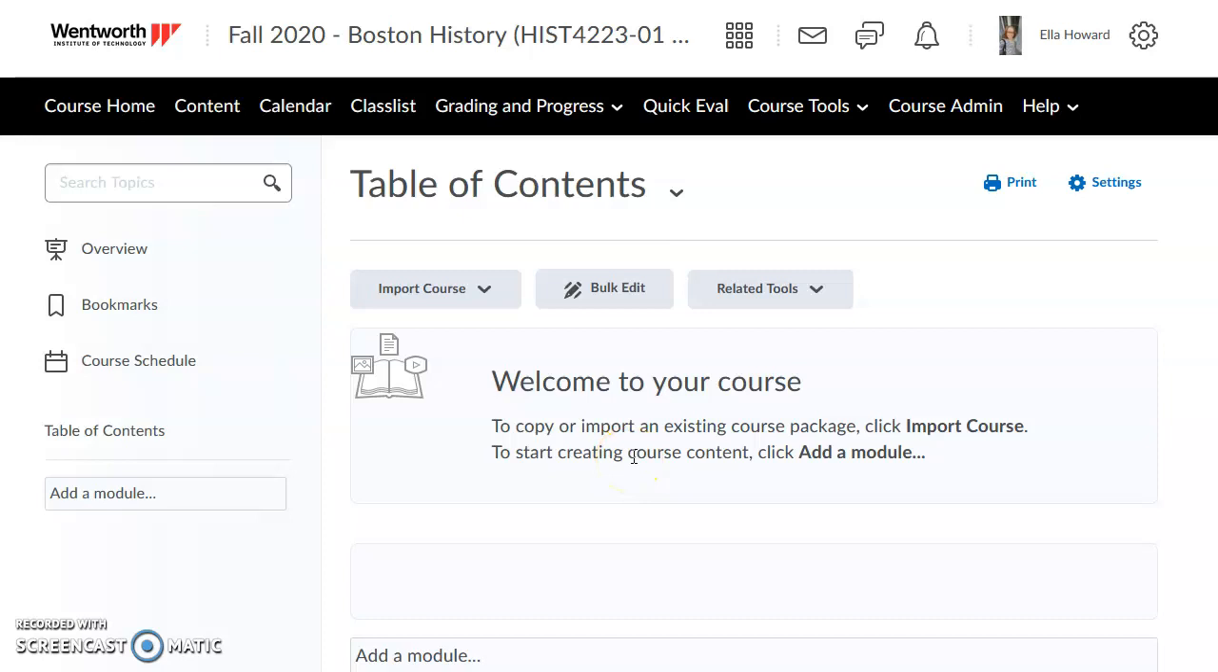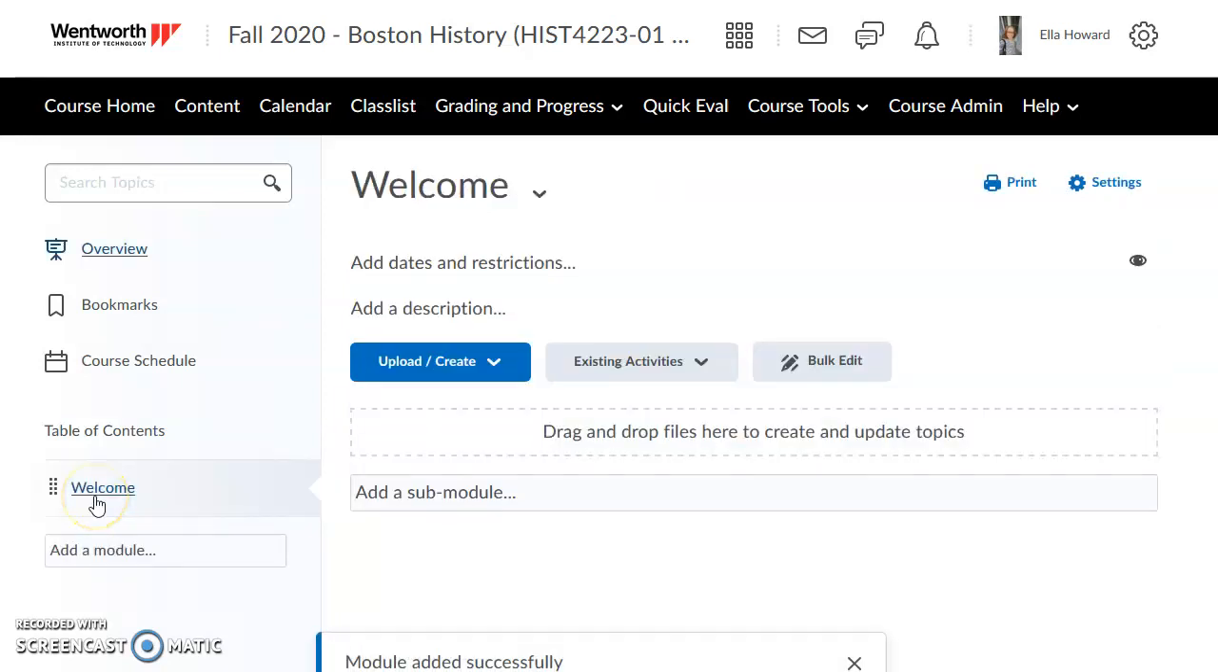And if you are creating a course from scratch, or if you like to rebuild from the ground up rather than try to do the more complex import process, you just go ahead and click on Add a Module. So we can give our module a title. Once you click Return, then your module will be created.